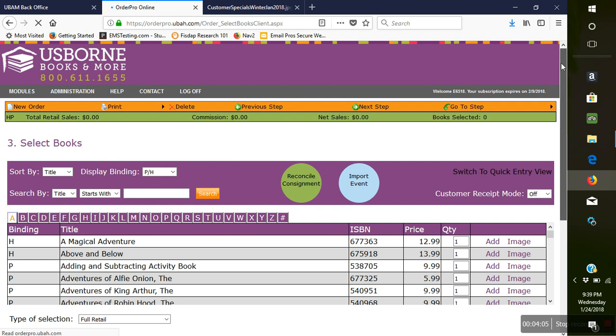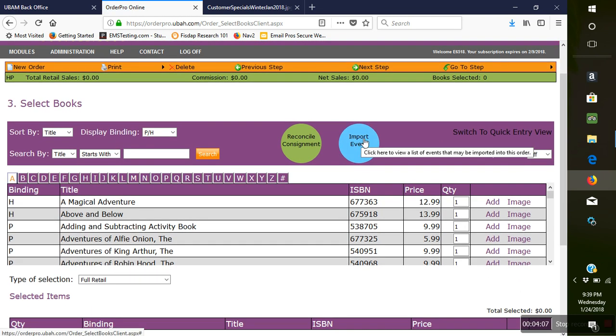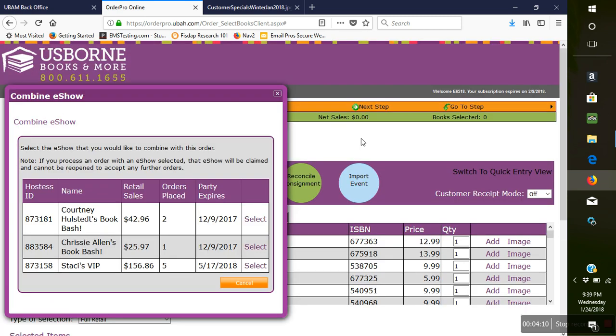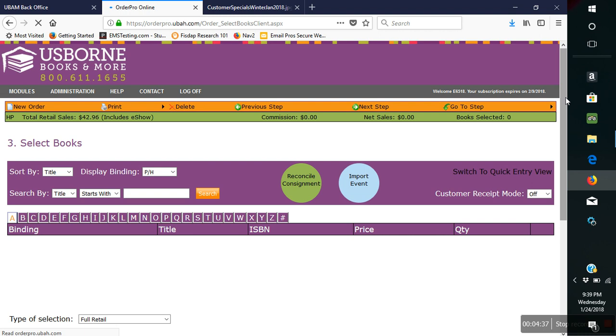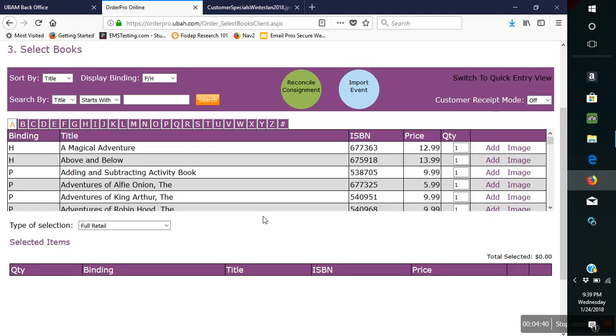Okay, so this is where we order the books. So you're going to import event. This is where you're going to find the party that you're going to import. I have a couple parties in here that didn't make it, but whichever one you're going to choose, hit select. Let's say I did Courtney's party because it only made $42, and so she didn't get any rewards because a party has to make at least $100 to get rewards. I could add books at full price.